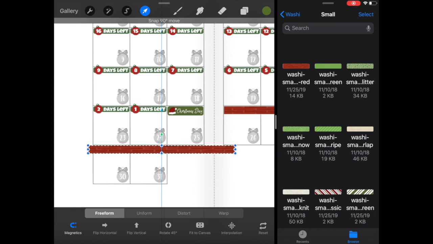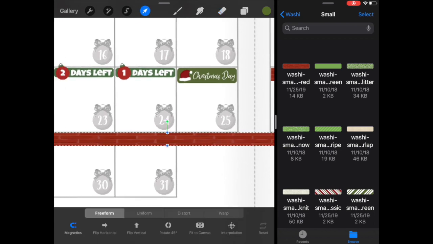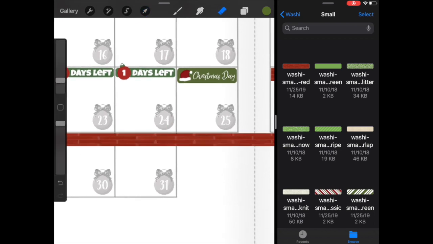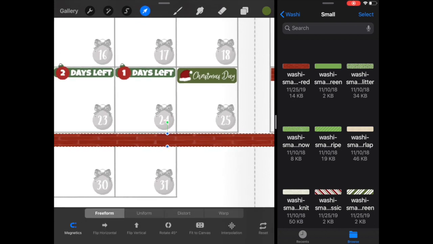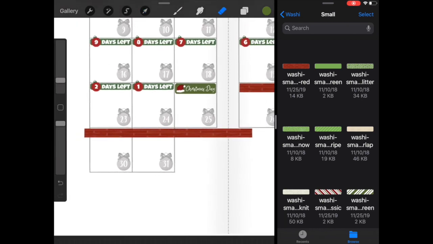So then I just copied the same exact washi and brought it down because I'm also going to be gone into January. So I just wanted to make sure that the last 2 days of December were also covered by the same washi. And then same thing, I just went through and erased the parts I don't need.